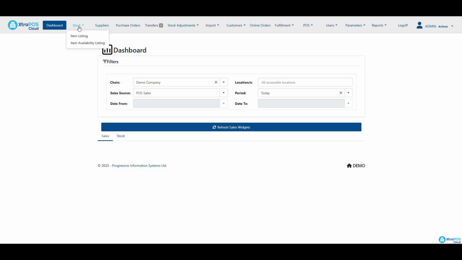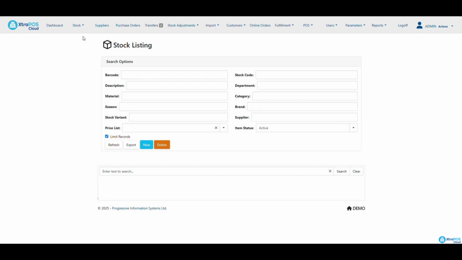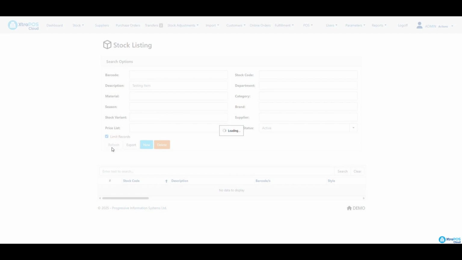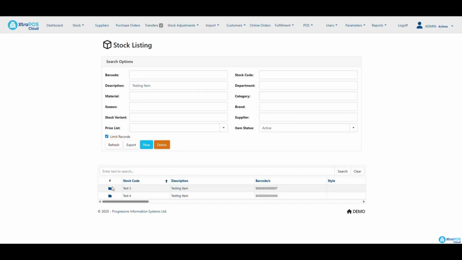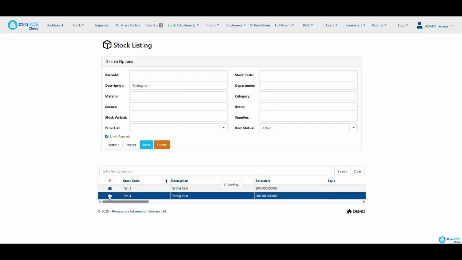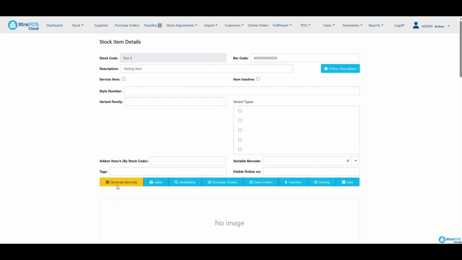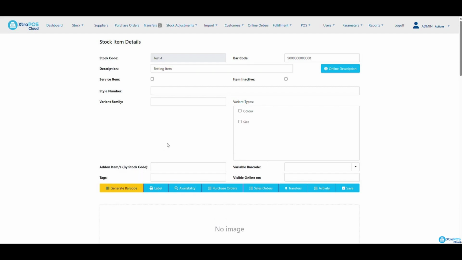To find the saved item, hover over the Stock tab and click Item Listing. Click on one of the search options shown on the screen and fill in the field with the product's information and press Refresh. Once found, click on the file icon on the left side of the item. It is important to know that only once the item has been created can you insert the price.